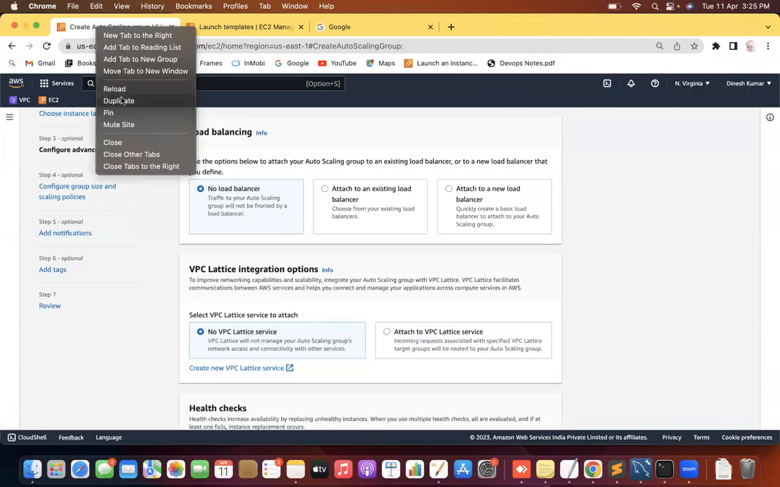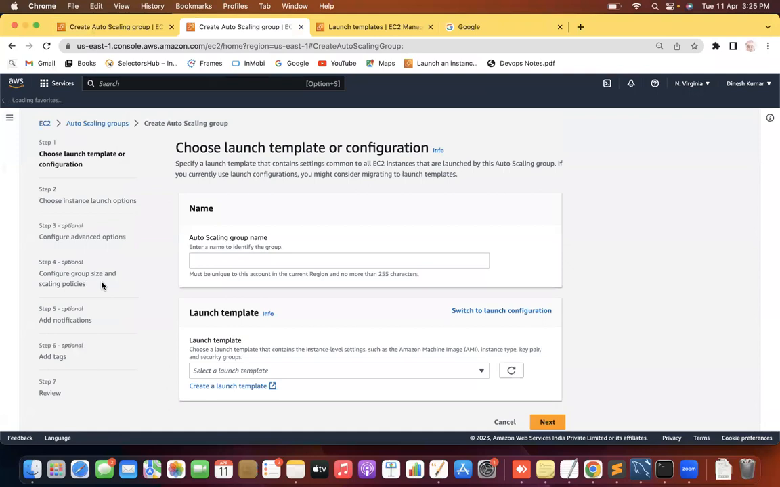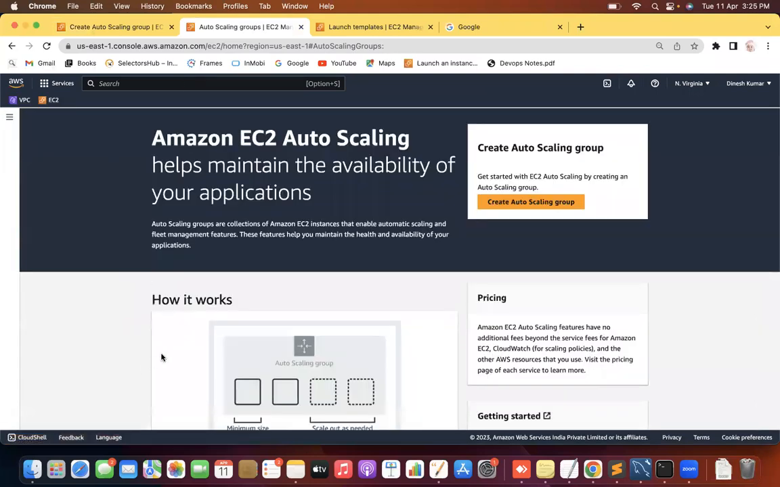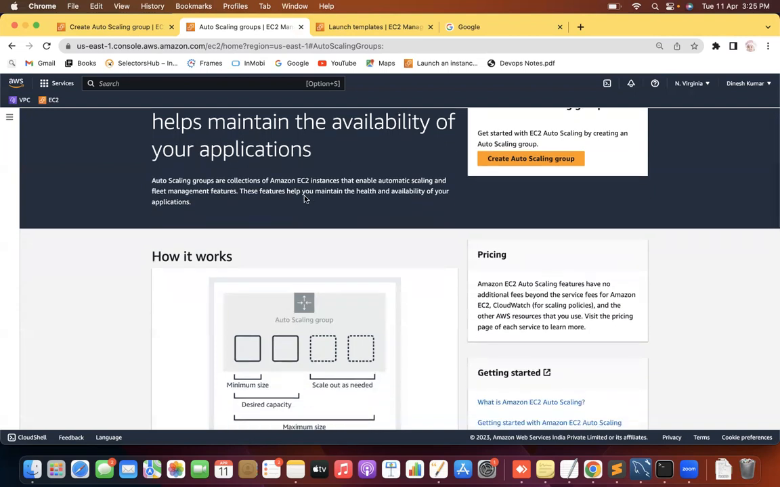So let me show you some definition for your auto scaling group. Auto scaling helps maintain the availability of your application. You know, right? Availability of your application means your application should always be available. You should reduce the downtime as much as you can. That's the reason availability comes into the picture. High availability means any application providing it has lesser downtime. Whenever it is required, your application is providing access.